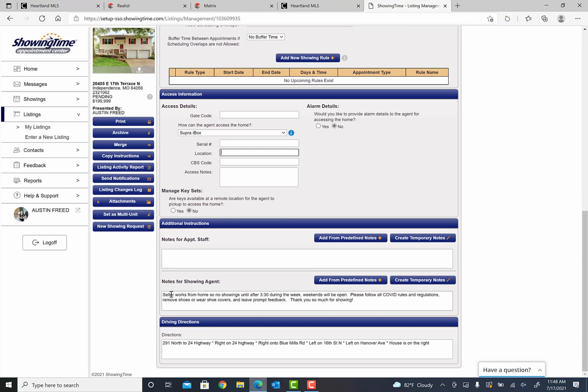Then you've got notes for showing agent. So again, here's what I put, and I put this in MLS as well. So I just copy and paste what I put for agent remarks in MLS into showing time. So seller works from home, no showings until after 3:30 during the week. Weekends will be open. COVID rules, remove shoes or wear shoe covers and leave prompt feedback. Thank you so much for showing. Okay, and then the driving directions, I believe these populated, they came over straight from MLS.